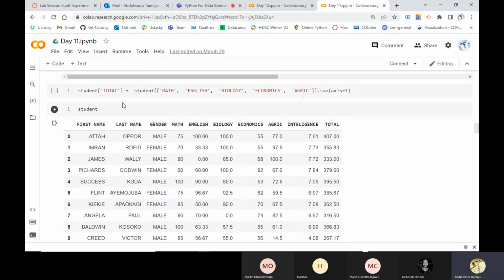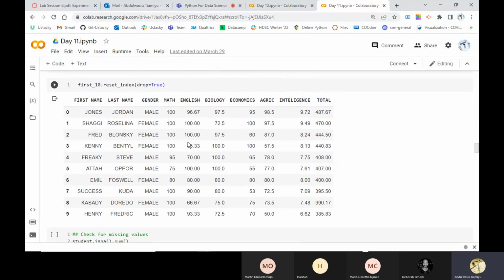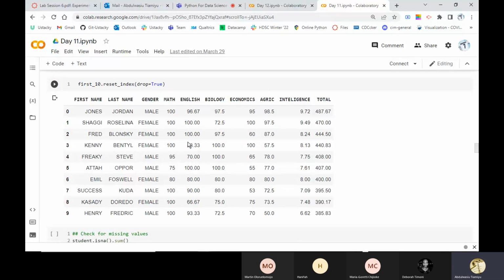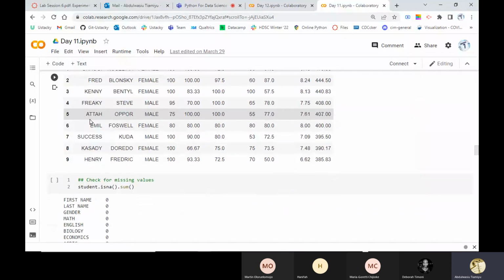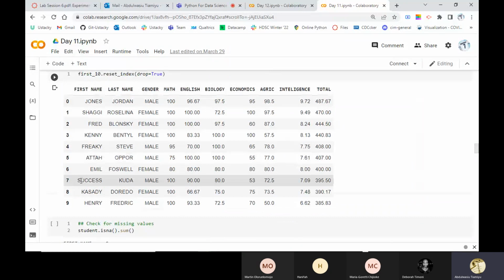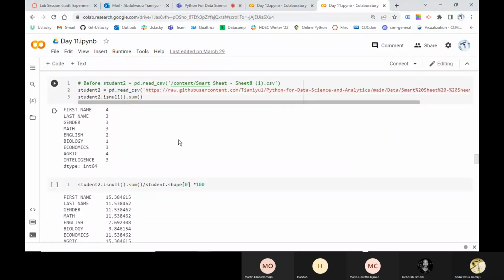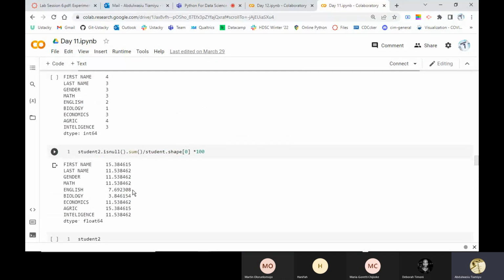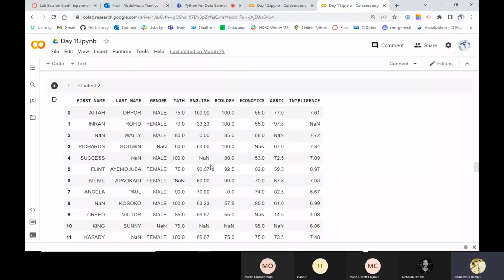Then there is a way you can add a new column to your data frame. Then another thing we discussed, for example, let's say you subset your data, then you need to reset the index to have a regular index from 0 to the last number. Then you check for missing values in your data frame. Then how to check for the percentage as well. This is how to check for the percentage of missing values you have in your data frame.